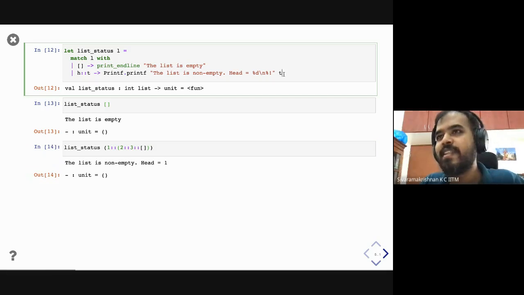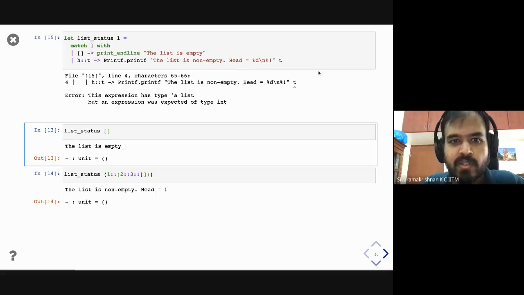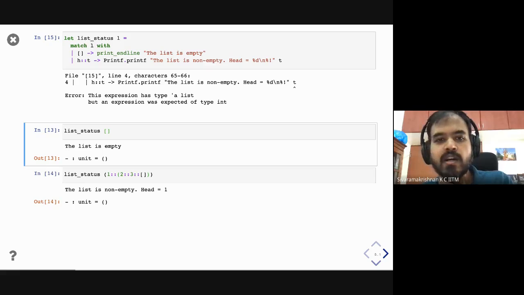It won't type check, right? That's the short answer. So why does it not type check? Because %d is an integer, right? So t is expected to be an integer. But in this pattern, right, we know the right hand side is a list, right? So this is some value, but this is a list. List is not an integer. So that's what you're going to hear from OCaml, right? OCaml inferred this type to be a list, but an expression of type int was expected, right? So that's what you get.